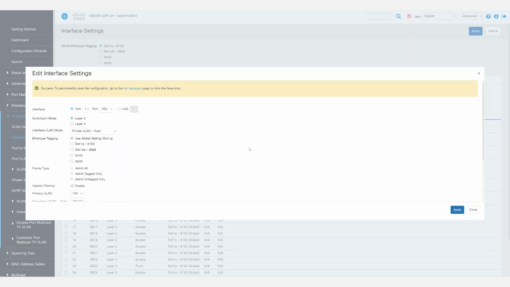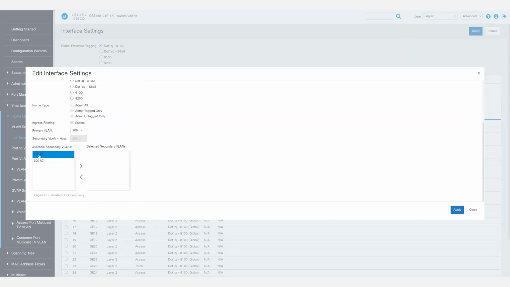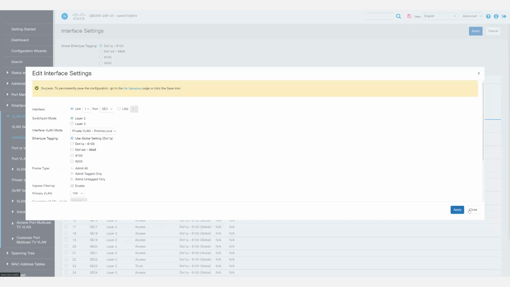In the same edit window, switch to port 3 so that you can configure the promiscuous port. This way, you don't have to exit to select the ports for configuration. Here, select Private VLAN Promiscuous as the Interface VLAN mode. Once again, the primary VLAN is 100. In this case, I'll select both 200i and 300c by holding Shift or Control and clicking both. Click the caret to the right to add them to the secondary VLANs. When that's done, click Apply and close the window.